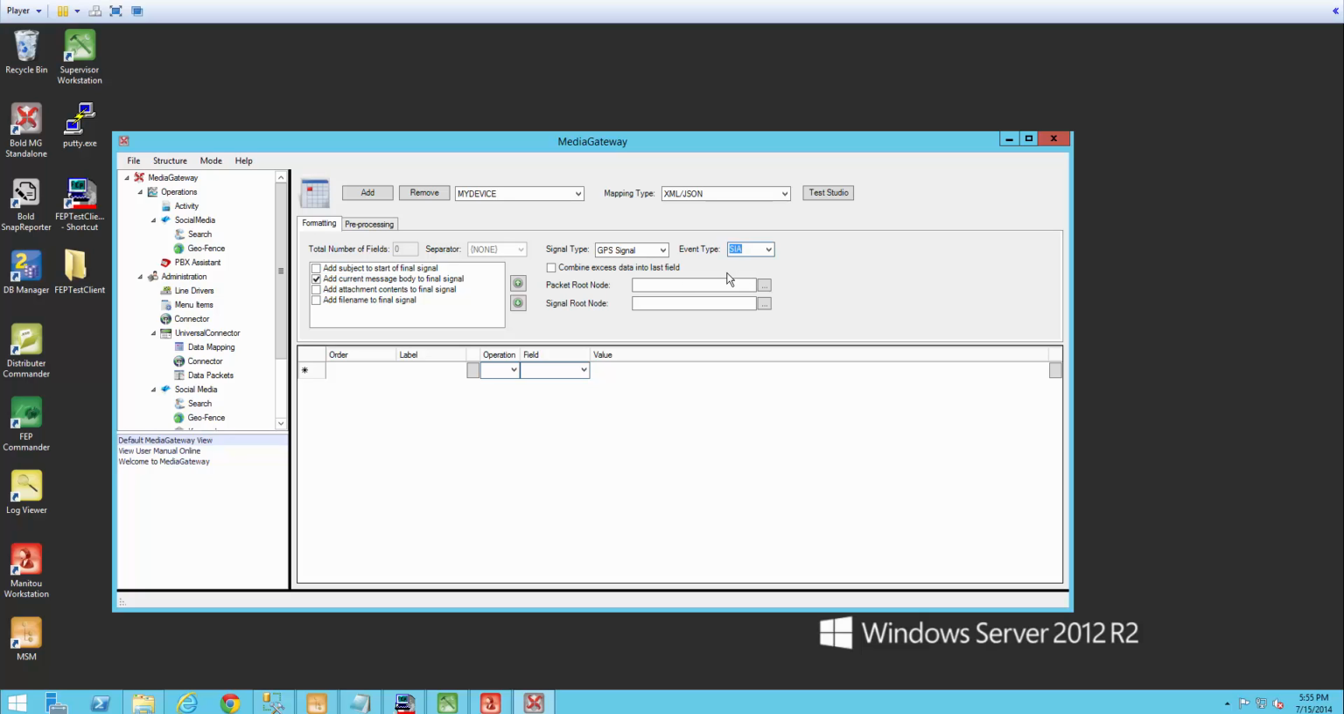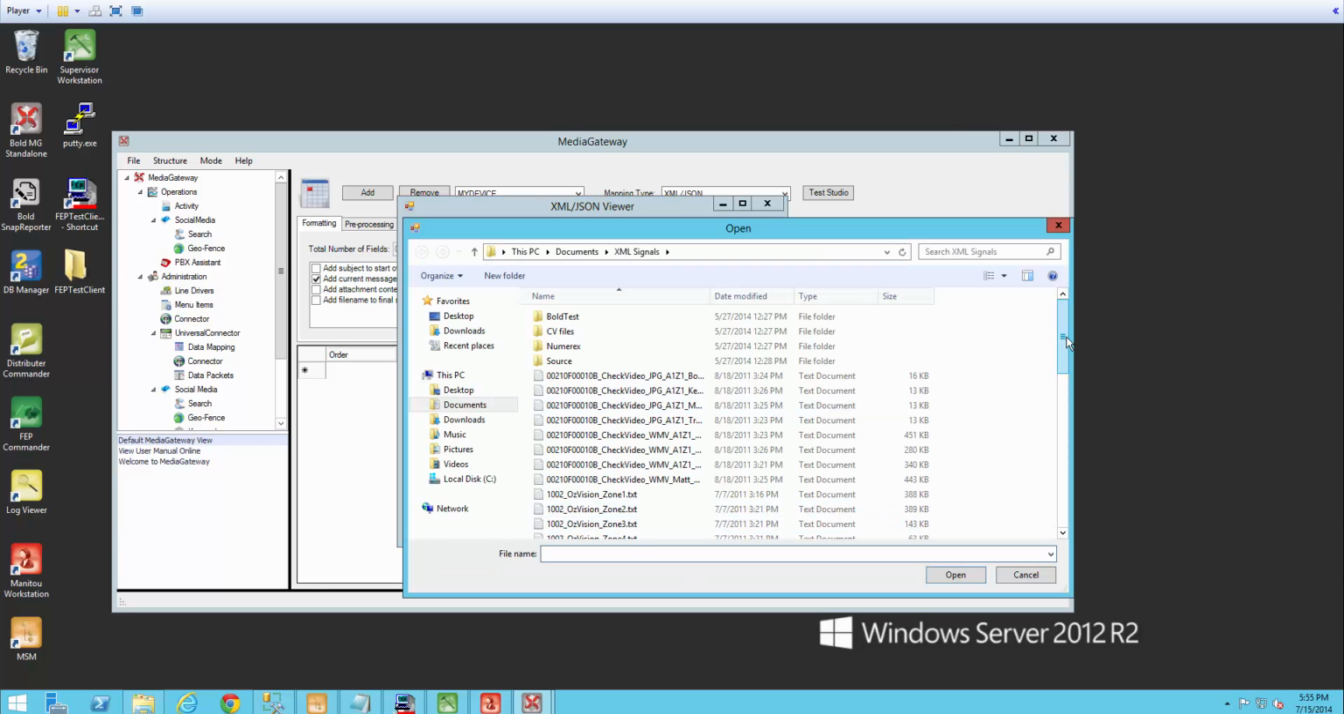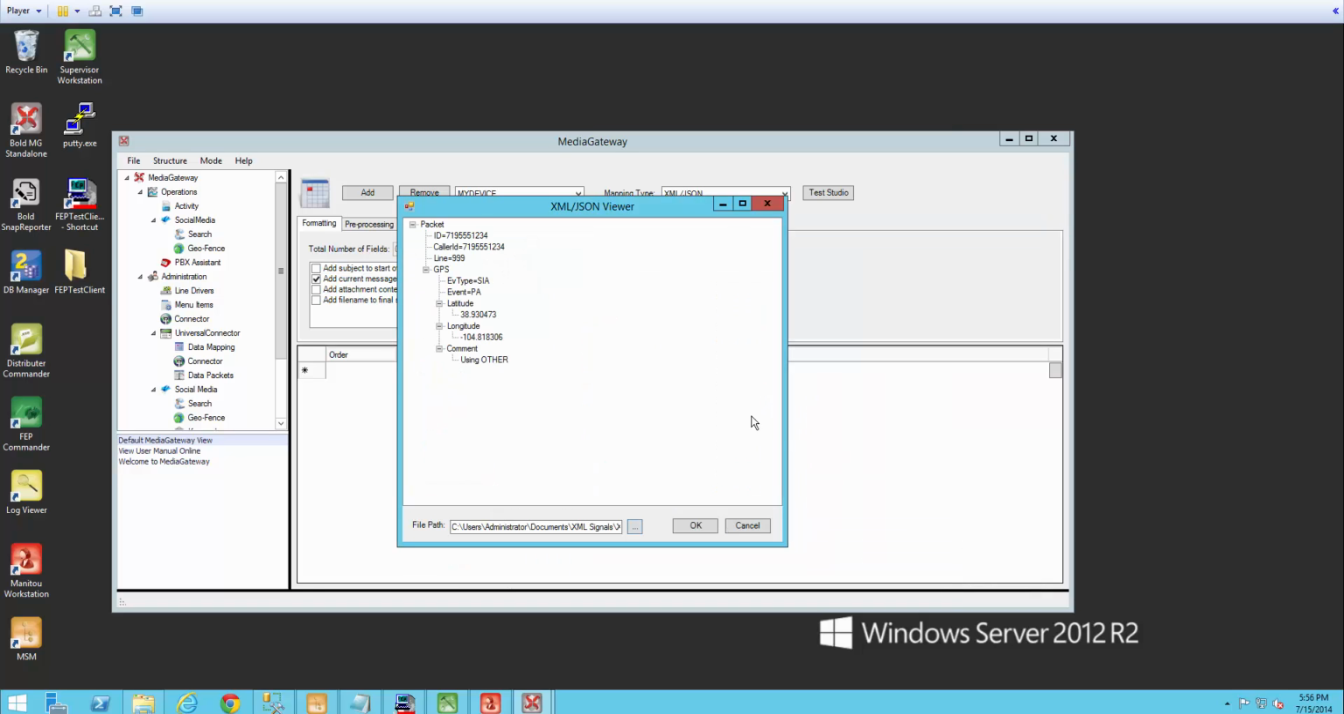Now the next thing we're going to need to fill out is the packet route node and the signal route node. Now I do recommend bringing in a sample signal like I have down here at the bottom, so that you can easily fill out this information. So if you select the ellipses here, come down here and browse and look for where you saved that sample signal, like I put in Notepad. It's this one right here. And open.